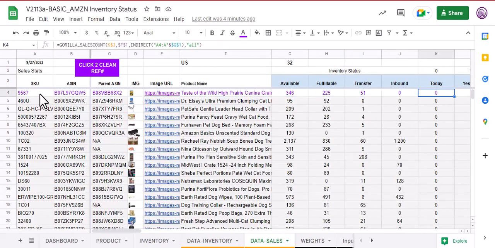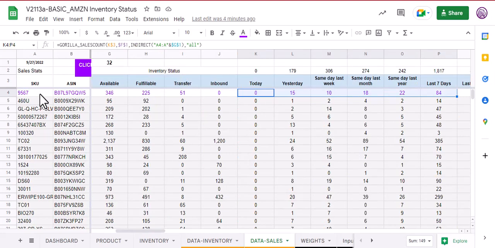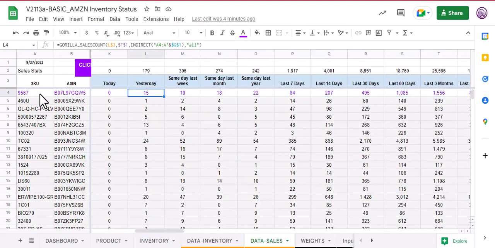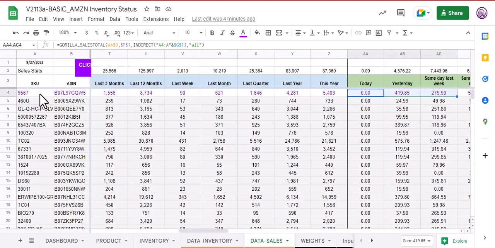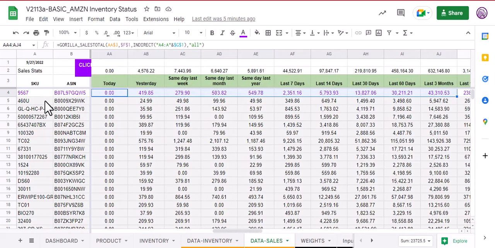First you see the inventory status, and then the sales for the specified period. This is in units, so the number of units, and then you see the value of the number of units sold for the specified period.